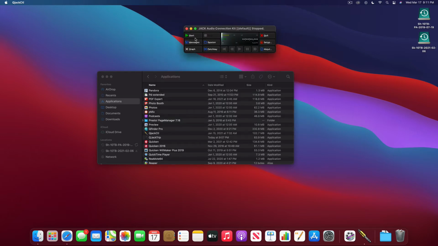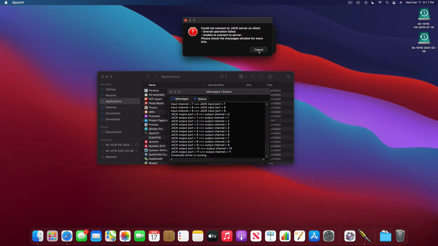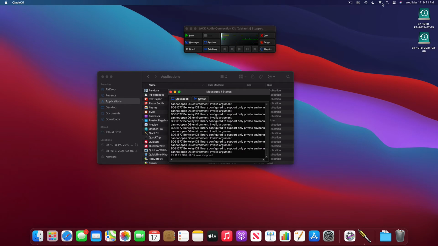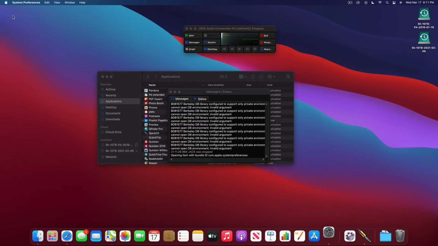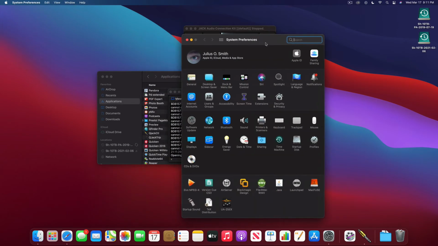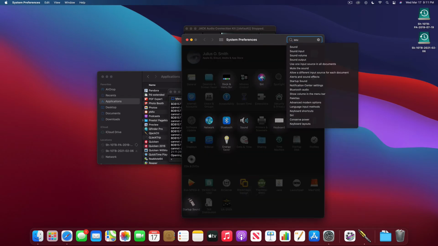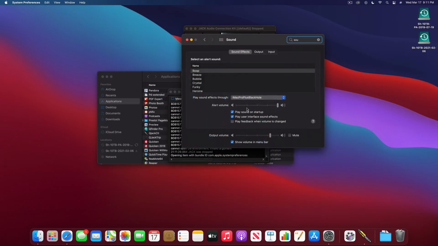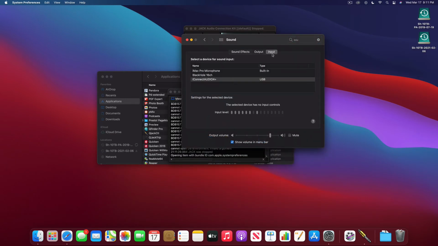So let's see if it'll start. Let's just say starting. No. Why? Oh, you know what my problem is probably, that I've got an audio interface that is not supporting the sampling rate. I have to actually change the audio interface to 48 kilohertz in order for it to support that. So instead, I'll just go into sound. I'll just type that in, go into sound, and look at the input and make that the built-in microphone.